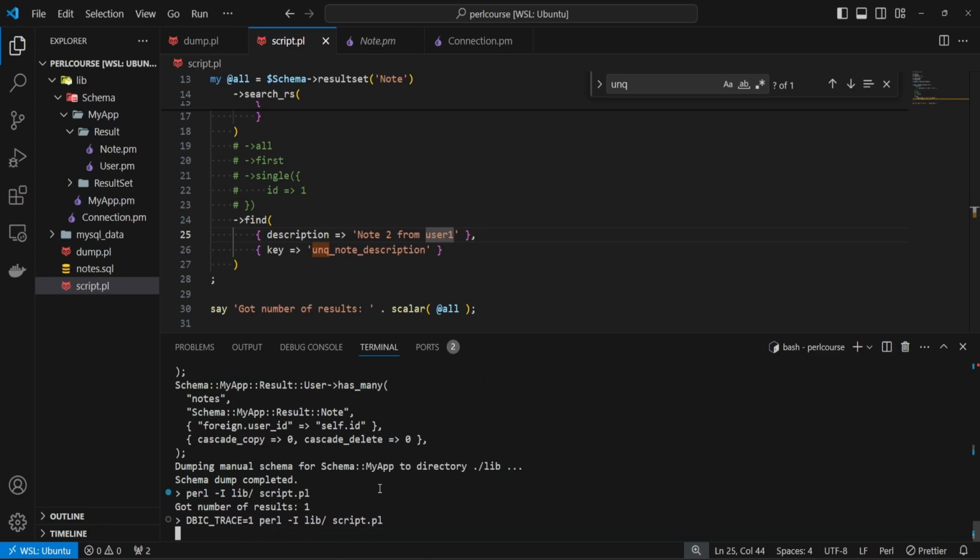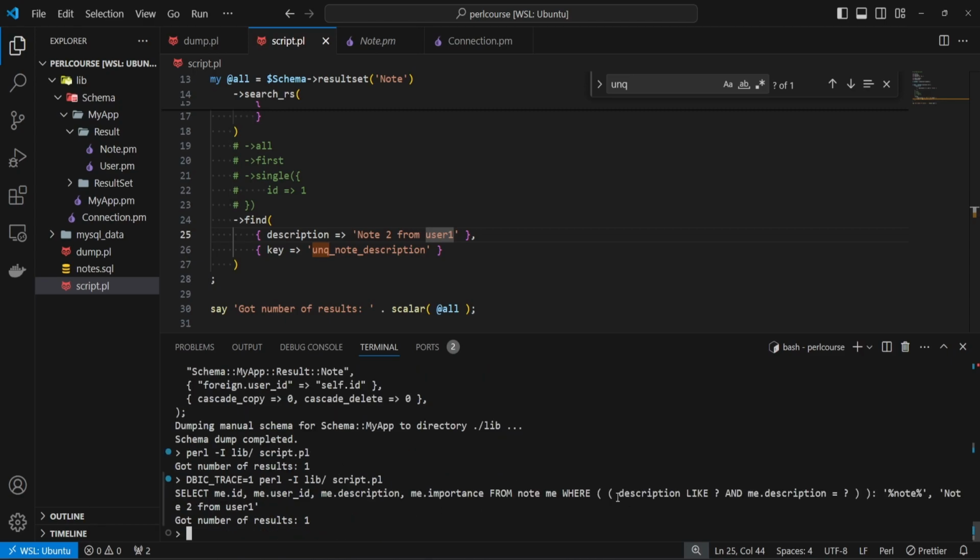So DBIC_TRACE equals 1. And what we got is that we're saying, give me description like, and description equals exactly to the node 2 from user 1. So this all looks good.